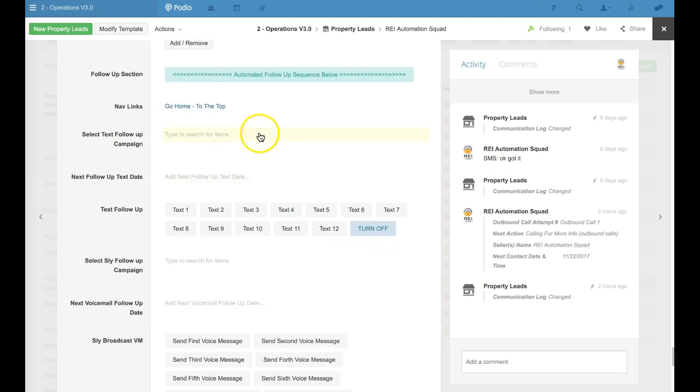You have your automated follow-up here. This is connected to CallRail and Slybroadcast. This will automatically allow you to send out texts from local phone numbers through CallRail, and Slybroadcast meaning voicemails dropped onto their cell phone from the local phone number.